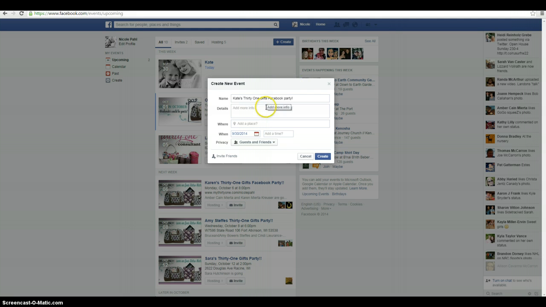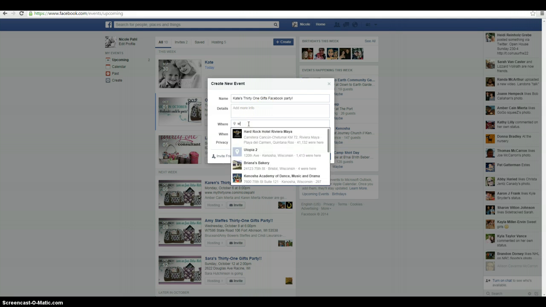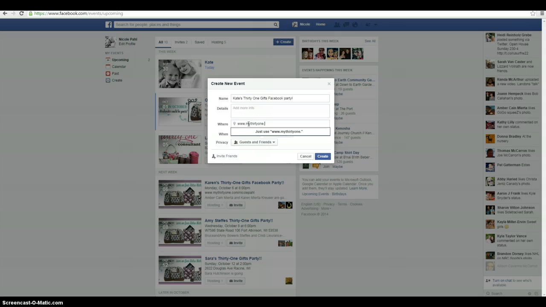I'll leave the details blank for now. In here I always put my website so that they know where to go to order, just in case they're looking ahead of time. Then when, we'll say that my party is today for now. Time, we'll do 7 p.m. I found that the best time for Facebook parties tends to be 7:45 or 8 p.m., because people have their kids in bed by that point and they can sit down and actually pay attention and follow along and participate.